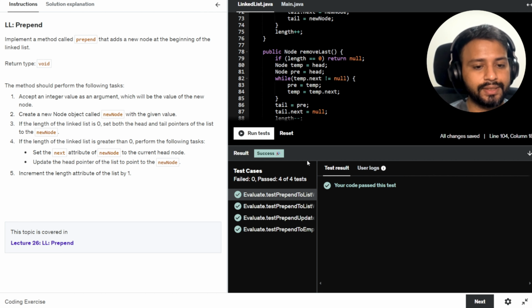Amazing. That's it. See, all the test cases have passed, and we are able to add a node to the beginning of the linked list.